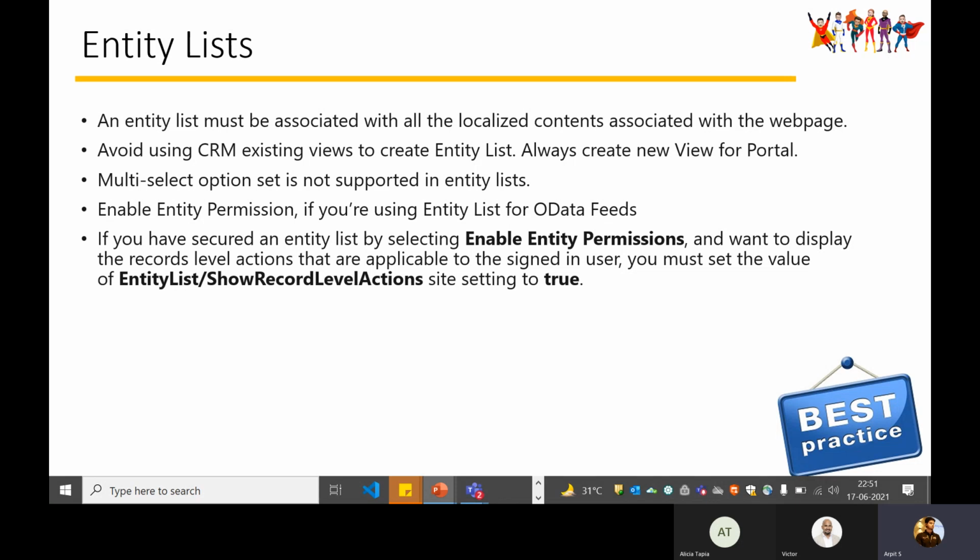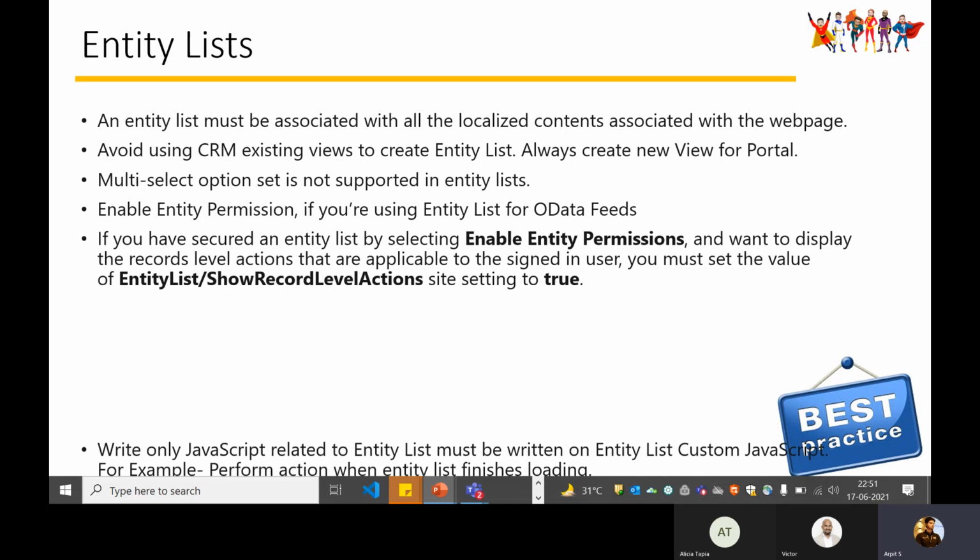There is an option on the portal that on the individual record level you can perform an action. For example, you are exposing the case view or the case list on the portal, and on the individual case record you want to provide an option to the manager on the portal so that they can directly resolve the case. They can change the status of the case to resolved, cancelled, or they can simply deactivate it as well, right? So if they want to do that, we need to enable this site setting in order to provide that feature on the portal, so that on the individual record level you can perform an action in the entity list. So this is the site setting for that.